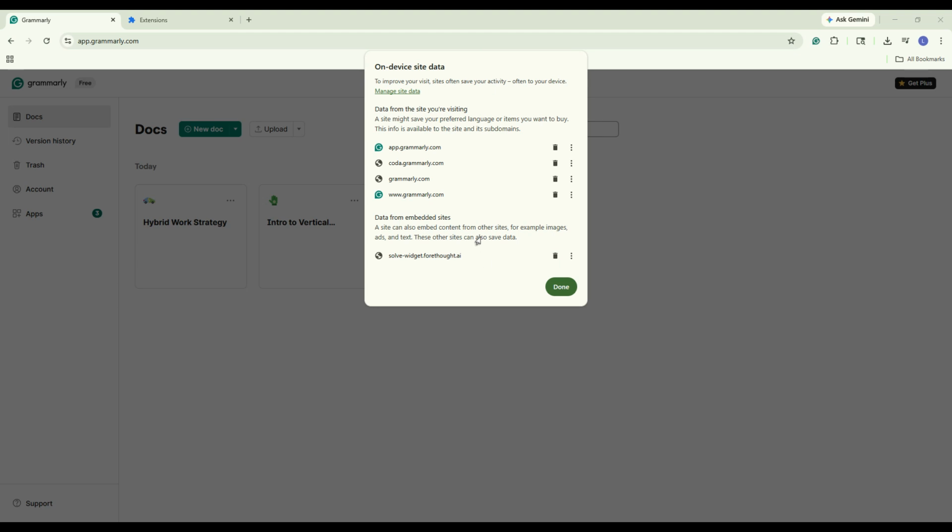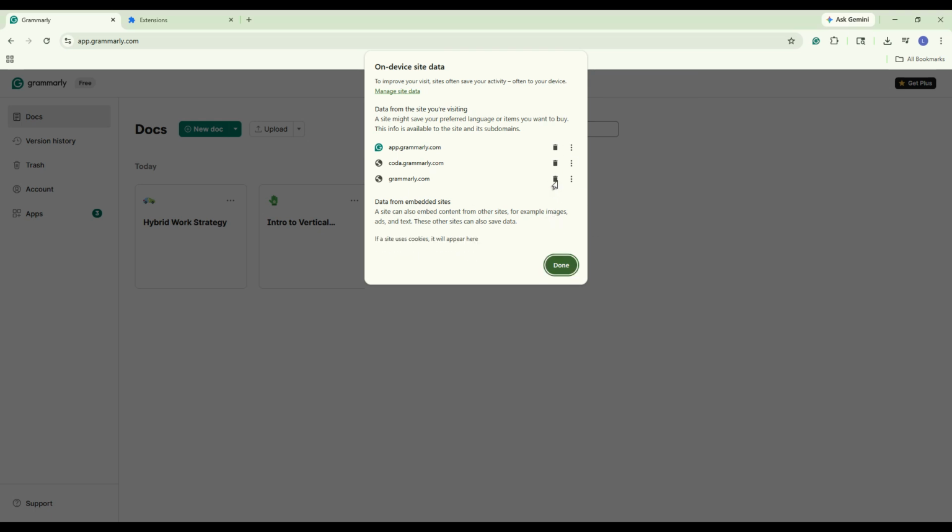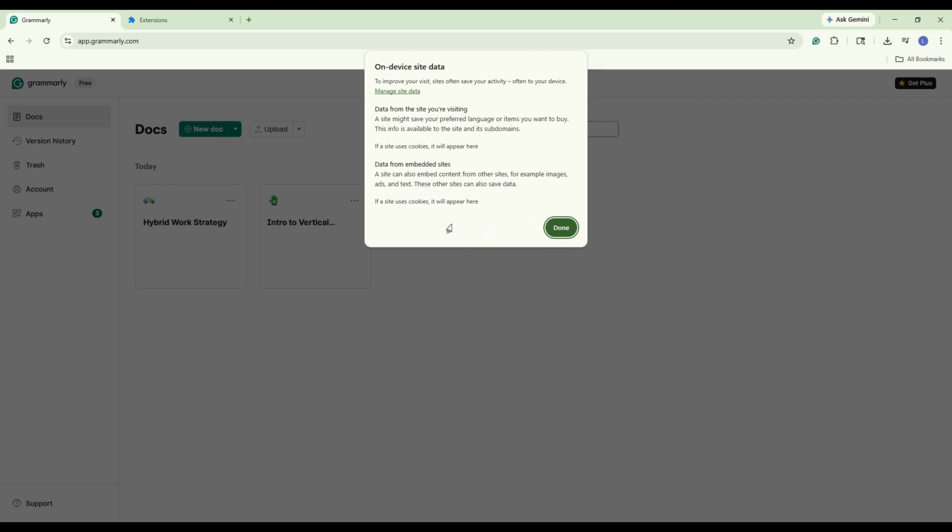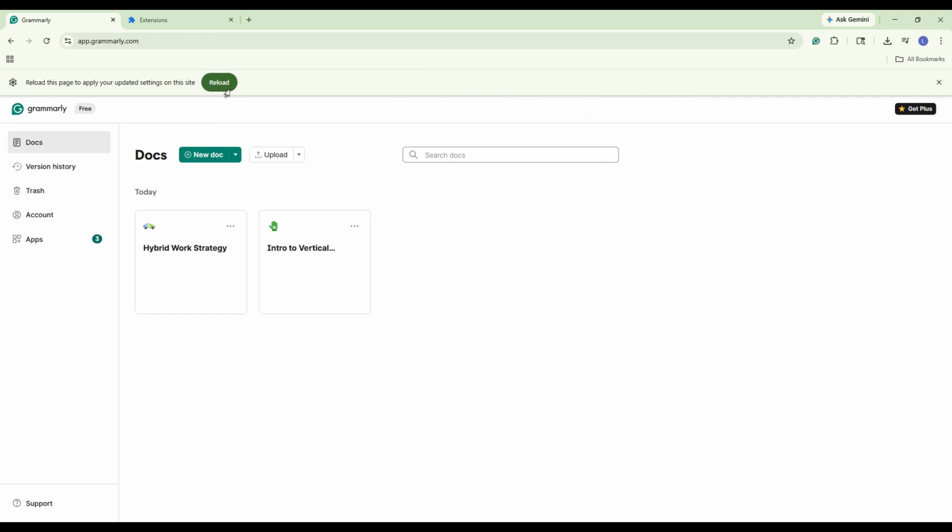Inside this list, look for anything labeled grammarly.com. You may see more than one entry, and that's normal. What you want to do is click the trash icon next to each Grammarly-related entry to remove it. Once you've cleared those entries, click Done to close the window. Now refresh the page and sign back into Grammarly.